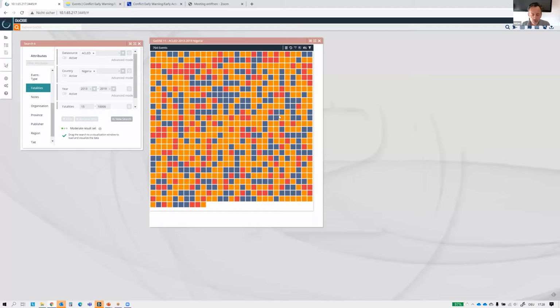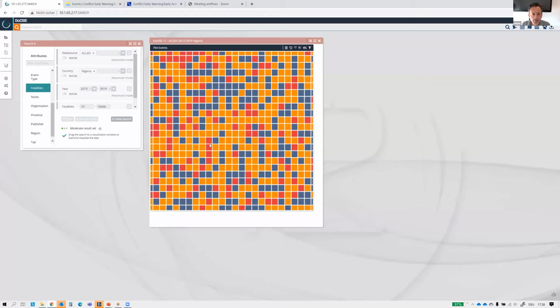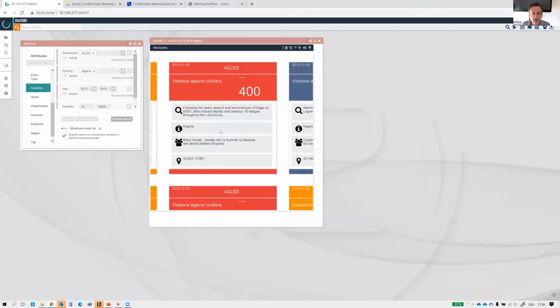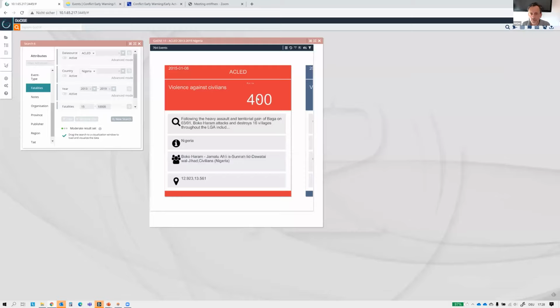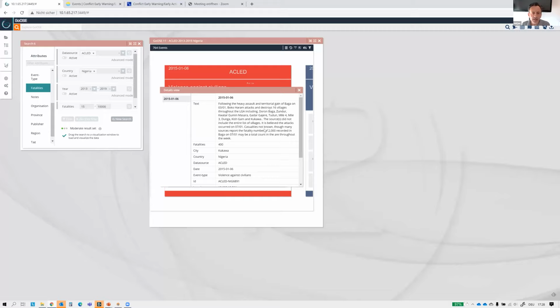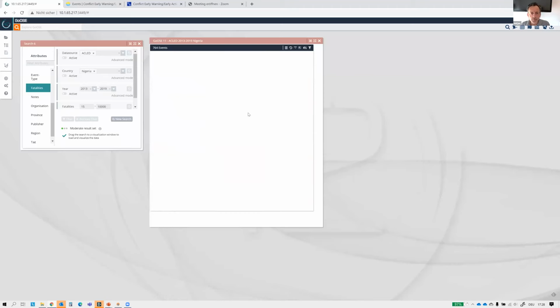So I just show you an example. I drill down to one of the events and you see this is basically a conflict. In this case, a conflict with 400 fatalities, a Boko Haram attack. They destroyed 16 villages. If I double click that, I get detailed information from ACLED on what happened there. So this is what I see.